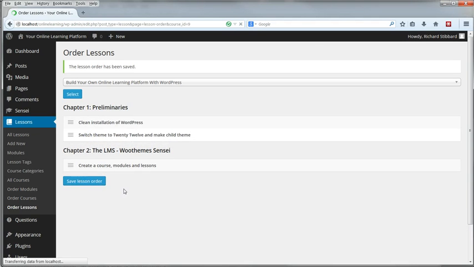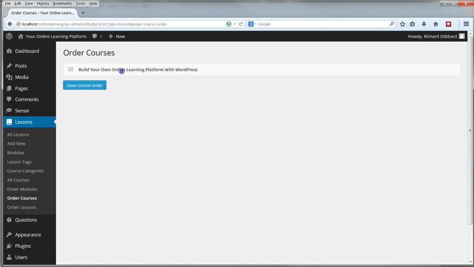You can't move the lessons from one module to another here. You can only move the order of them inside the modules that they're already assigned to. At the moment, we only have one course, so there's nothing to reorder there. But once you have more than one course, you can go to Order Courses, and there's an identical drag and drop interface to change the order of the courses. So that's all very convenient.